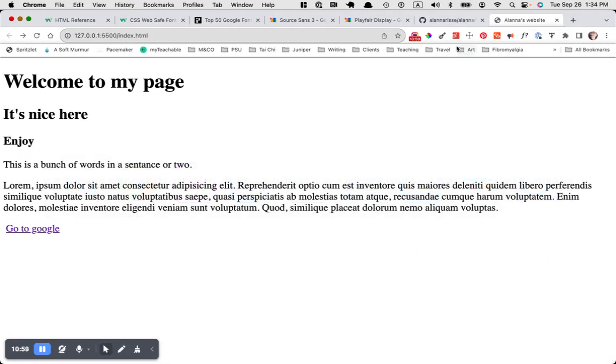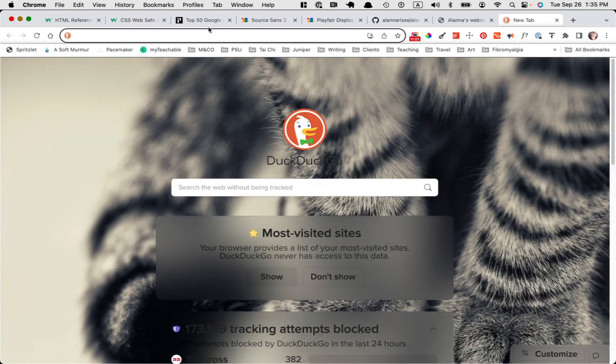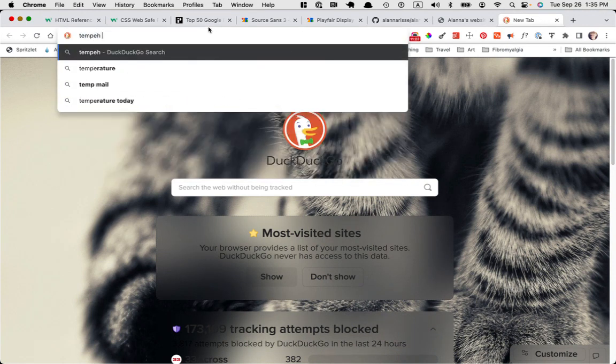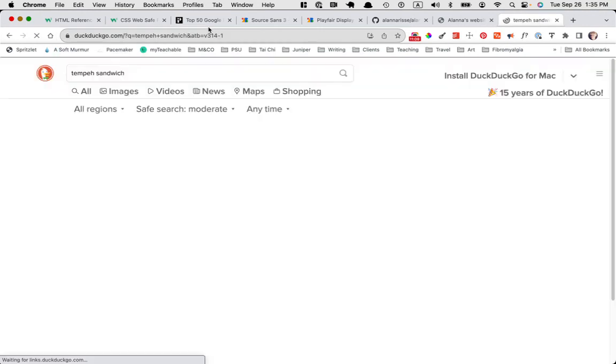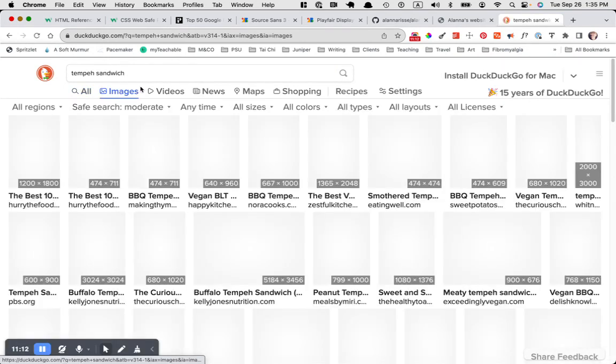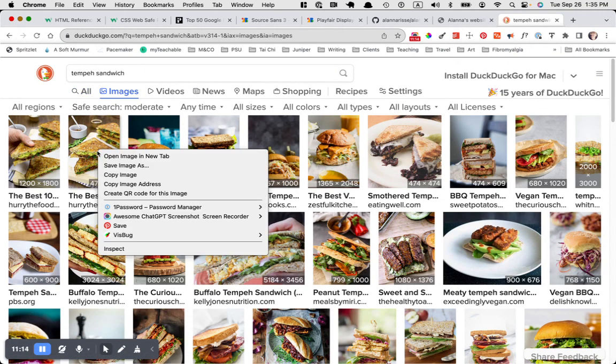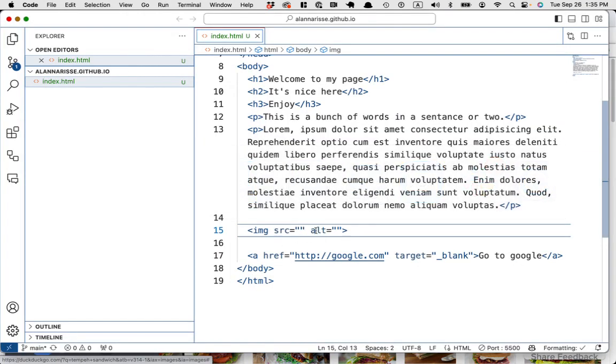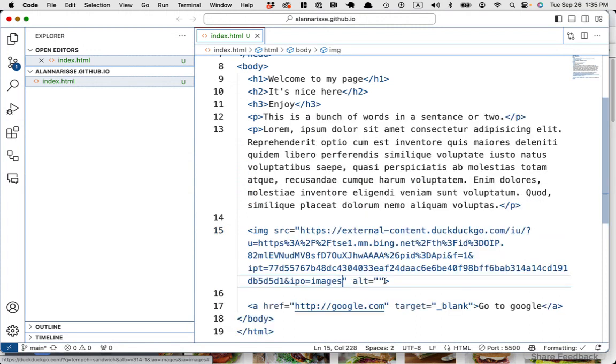And then you can go find an image. Let's just go find a, I don't know, tempeh sandwich. I don't know, images. So here's a weird sandwich. I can copy the address, and this should work if I paste it in. I think it'll work.